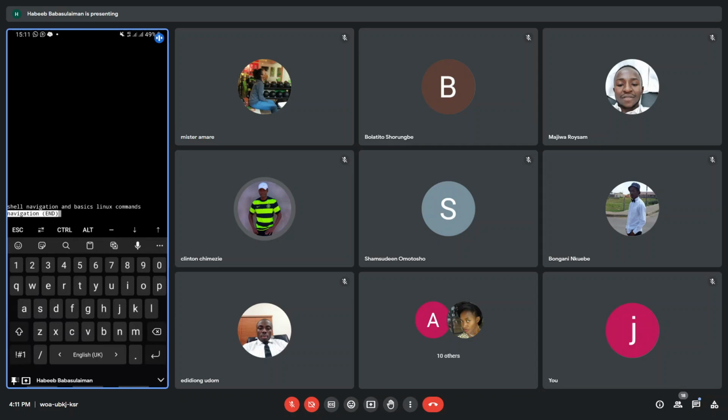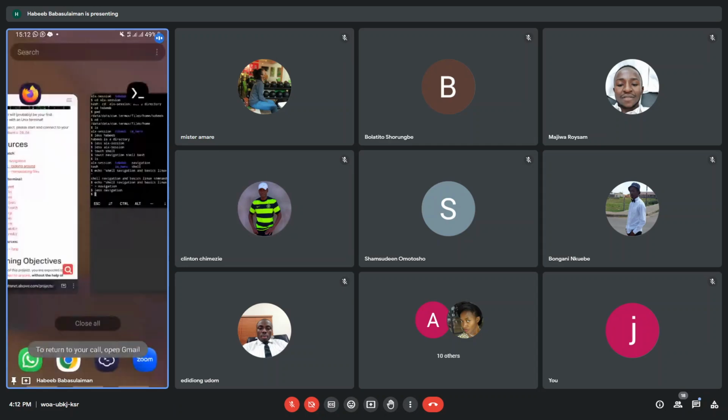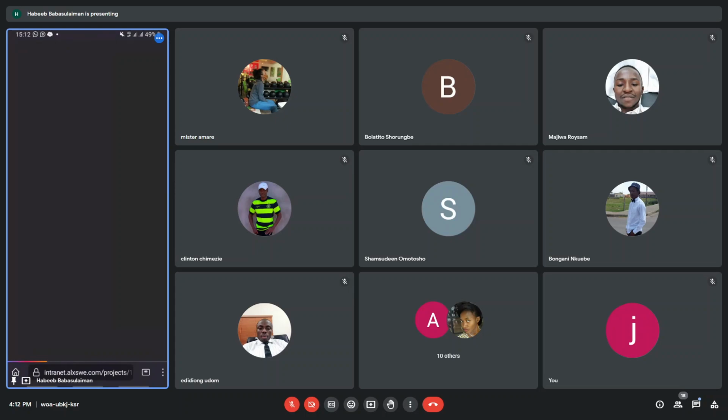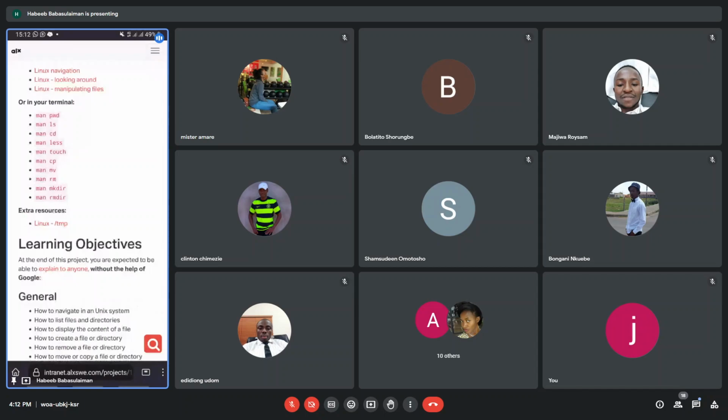So now we talk about pwd, we talk about ls, we've talked about cd, we've talked about touch, which is used to create a file. We've talked about less, which is used to view what is inside a file. So now we have mv, move. Move is used to move a file or directory. You can use it to move a file or move a directory.